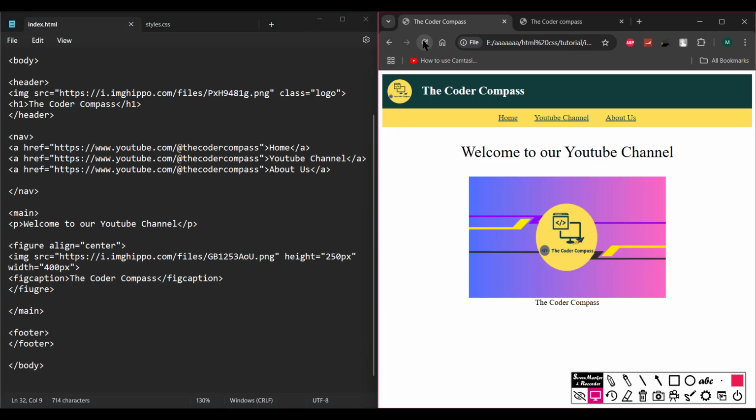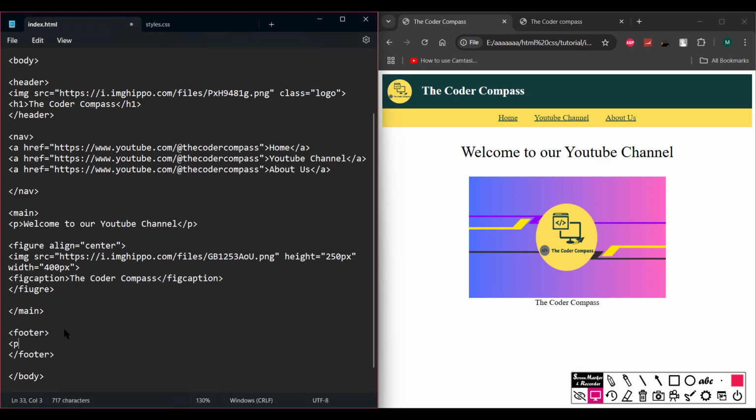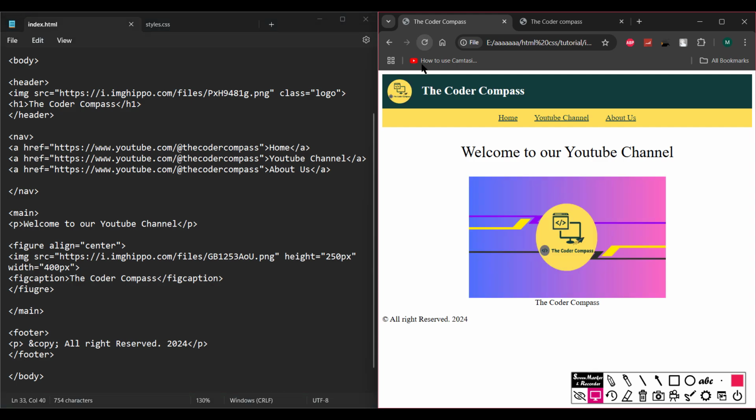We won't add much within our footer tag. We only add a paragraph. In this paragraph we use the copy then clone, which is just for writing a symbol. You can search on Google and find all the symbol codes. All rights reserved, 2024. Now let me first save it, then refresh it here. If we see this, our text is given here.